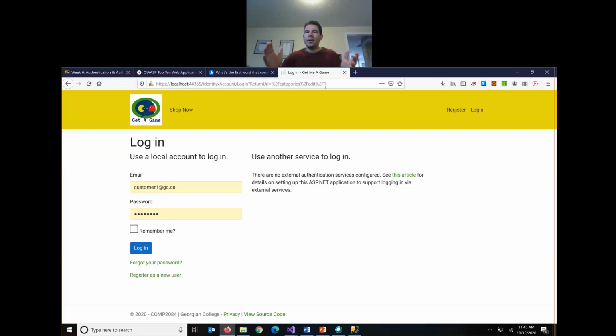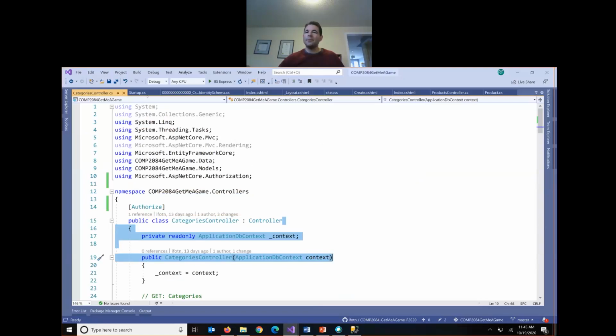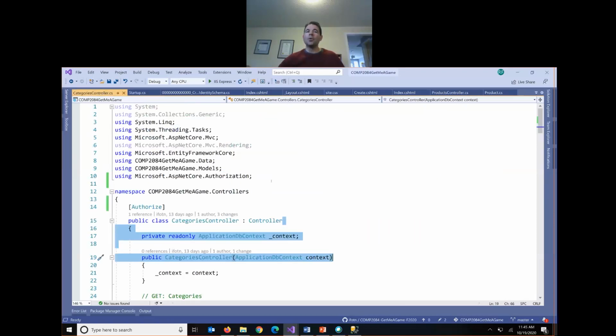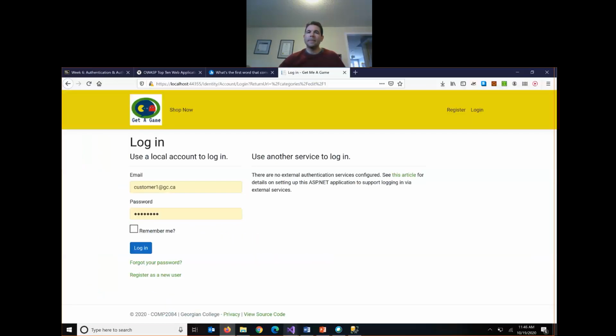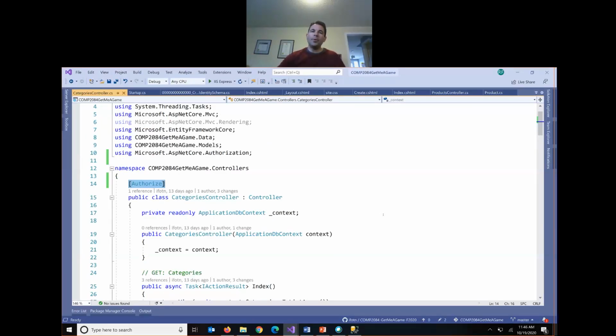So we've really done almost nothing here. The only things we've modified are our startup, here and here, and we've added one word to the controller, which is super efficient and easy. So by putting the authorize up here, this makes all the methods in the controller private.